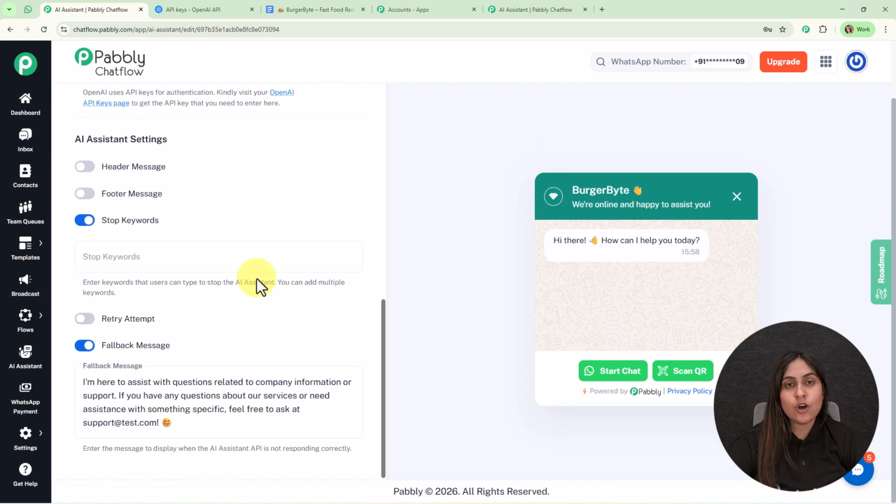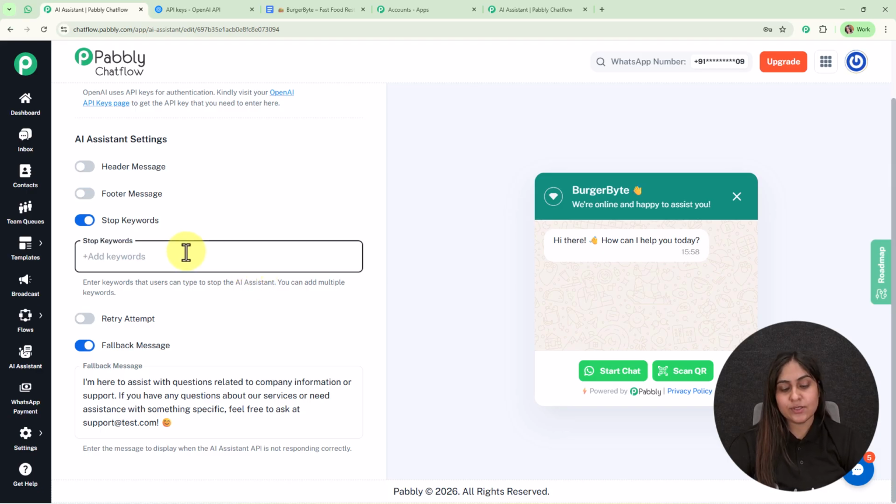Then comes the stop keywords. So it says enter keywords that users can type to stop the AI assistant. You can add multiple keywords. So let's understand the settings with the help of an example. So let's suppose that I want to add my keyword as human. So for that, we are going to type the keyword first and then we're going to press enter to make it a valid keyword.